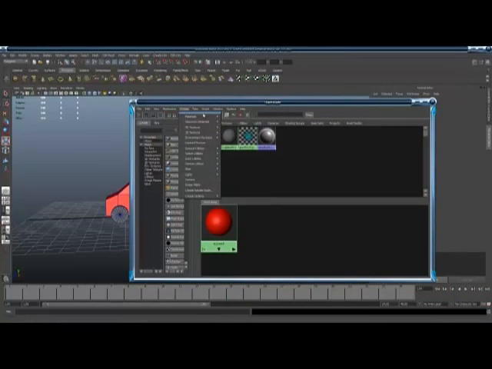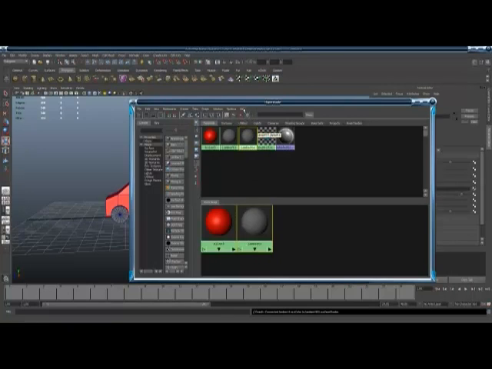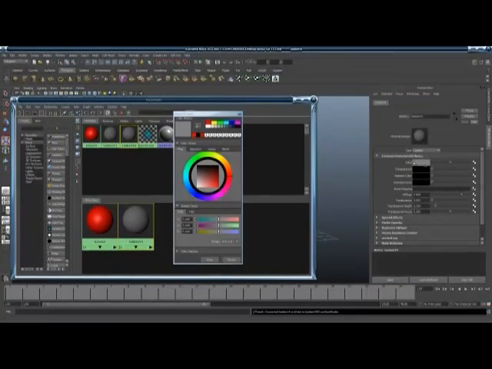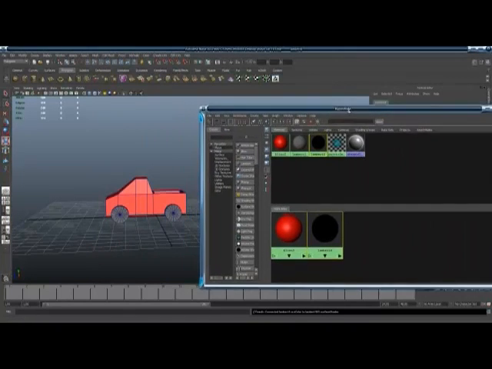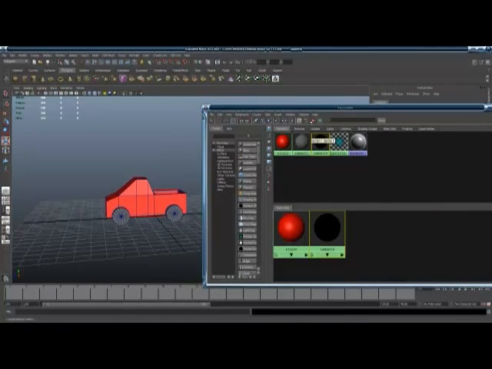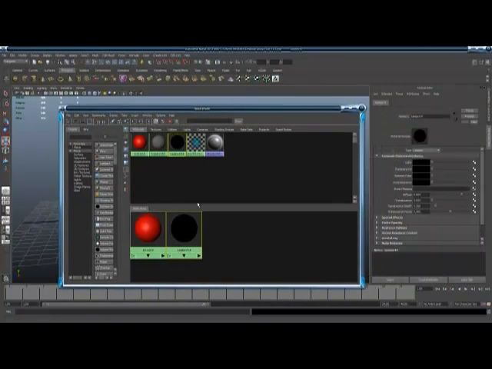So you go to Create Materials, Lambert, Color, double click, gonna use black, done. And right away you can see that this one is just plain flat black and this is more glossy. So that's the difference between the Blinn and the Lamberts.